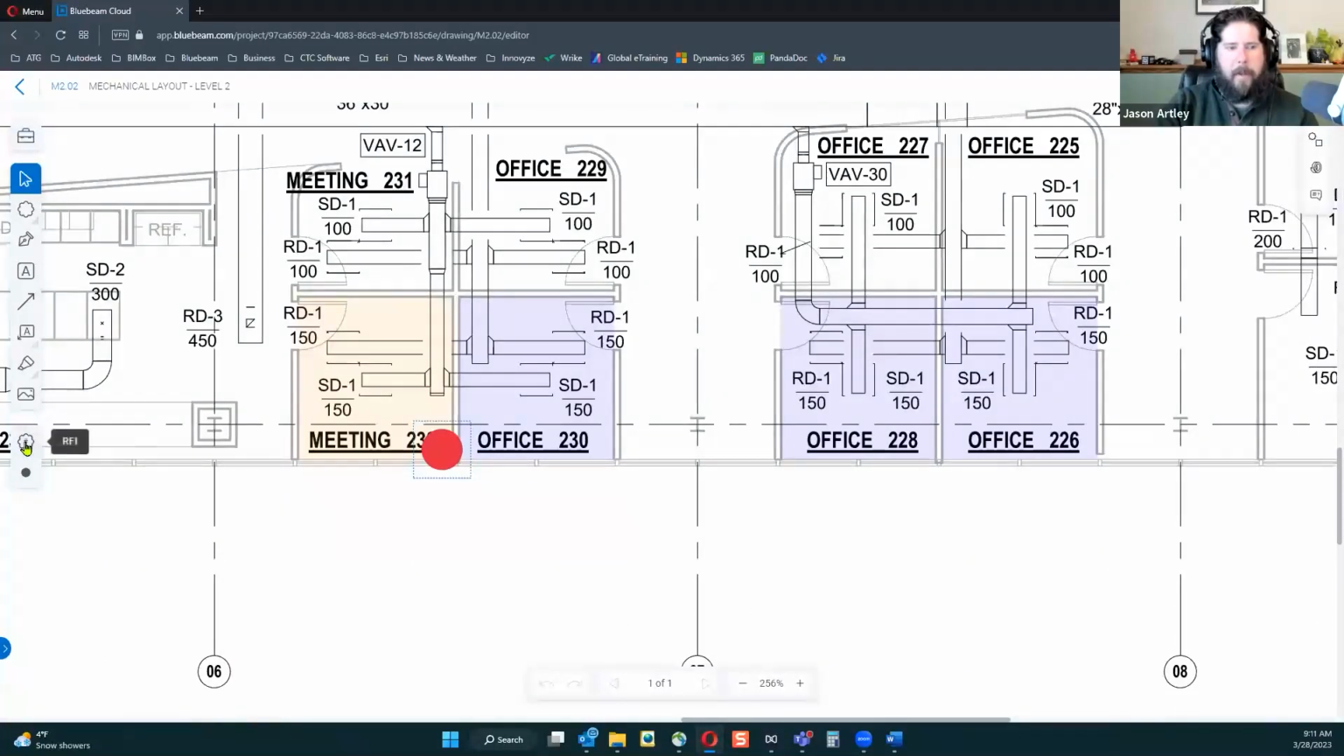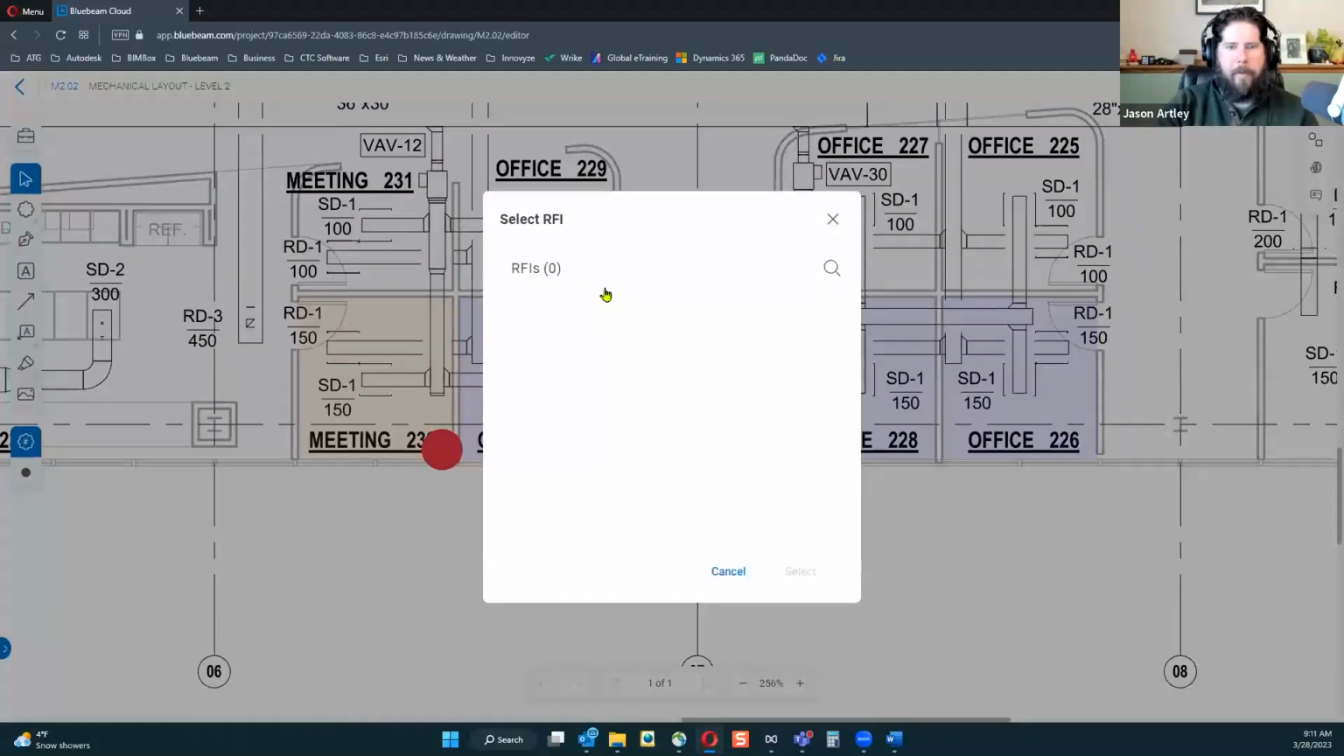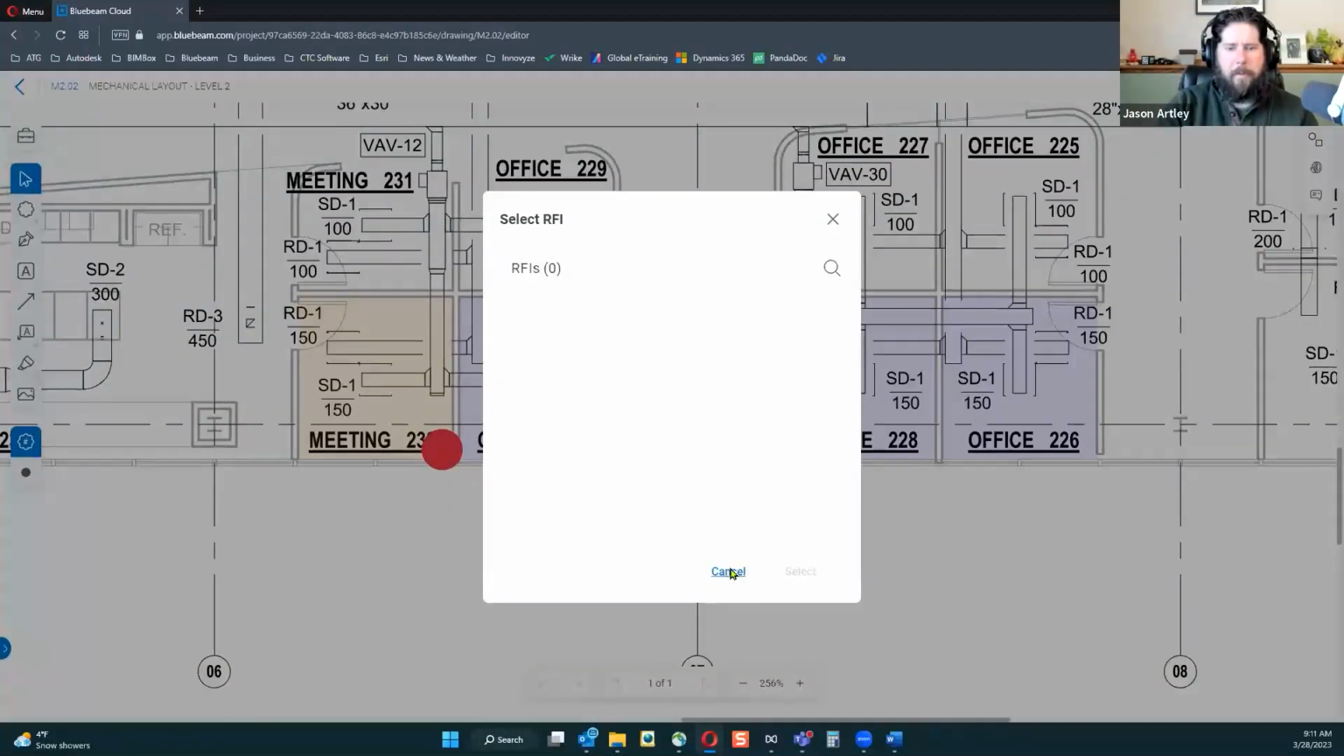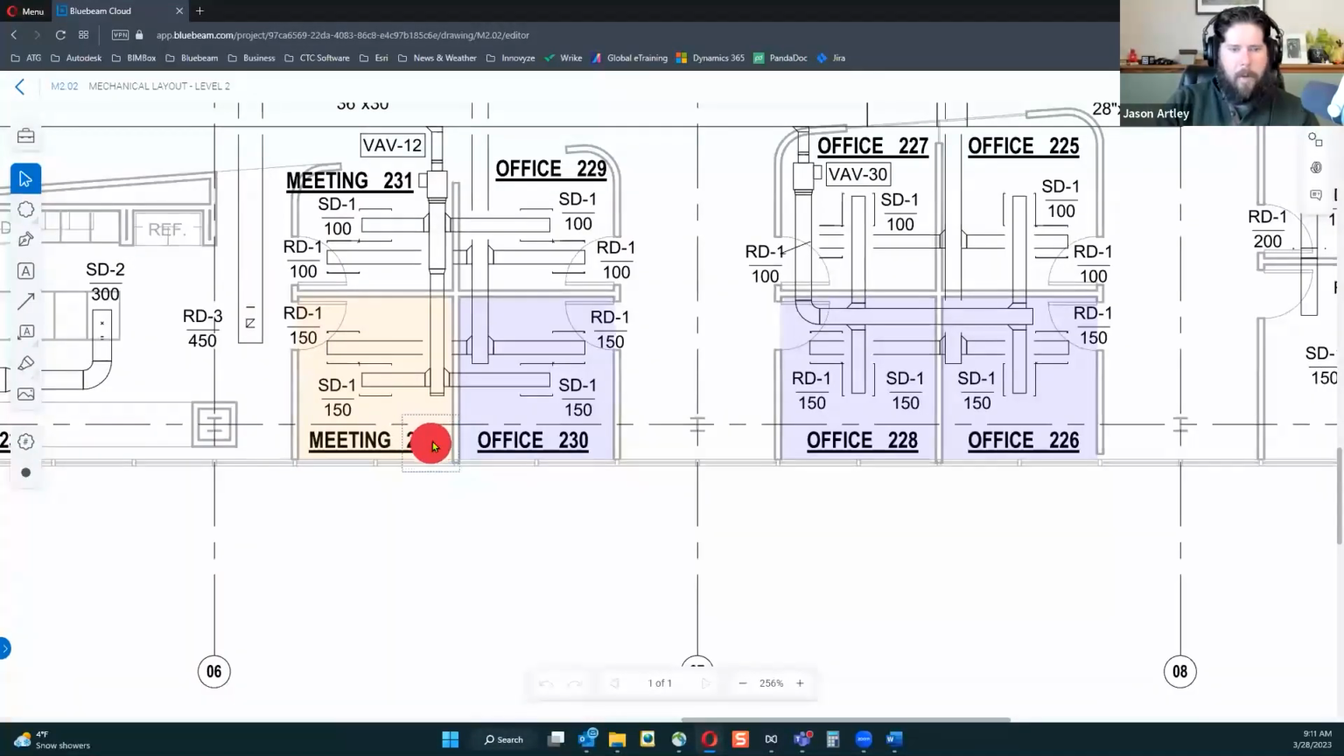This time, let's do an RFI. I'm going to create an RFI. What? Okay, never mind. I can't just create it. I thought I could. Anywho, we'll go create one later.